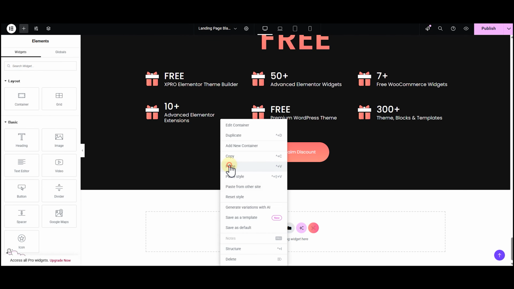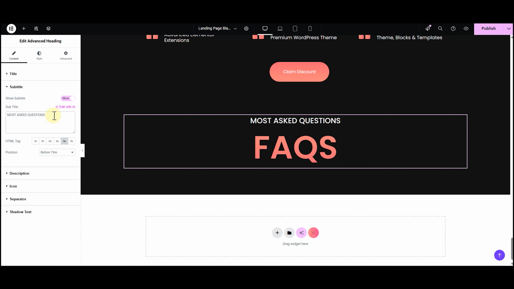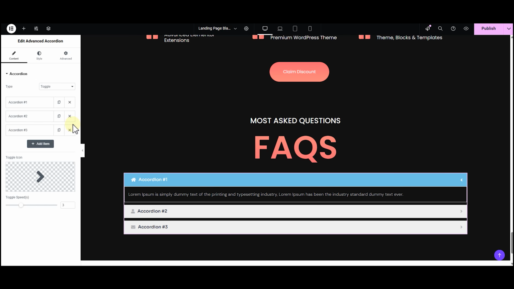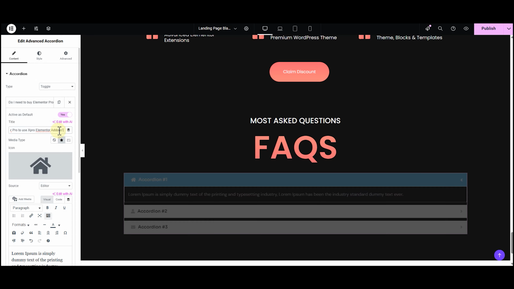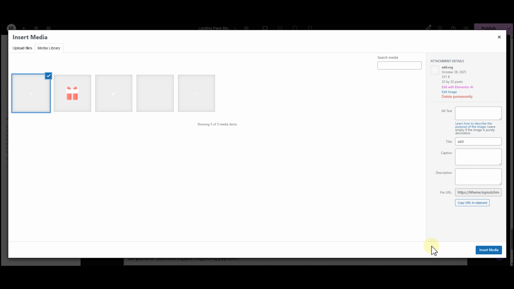Finally, the finishing touches, frequently asked questions. Every good landing page has an FAQ section. Add a heading, drop in the advanced accordion widget. FAQs help guide users and reduce doubts. Always include them for conversion-focused pages.